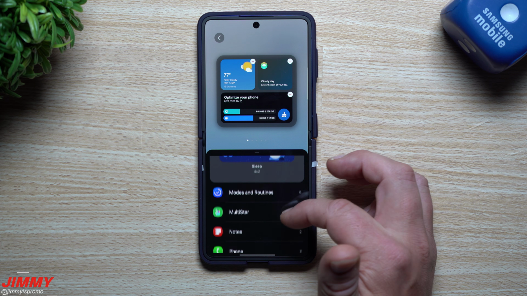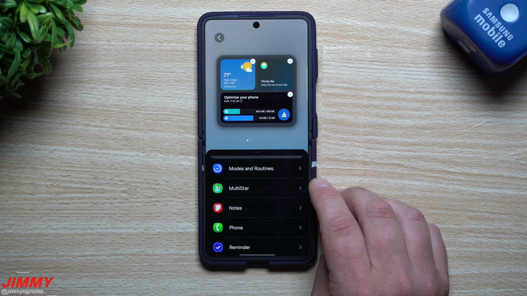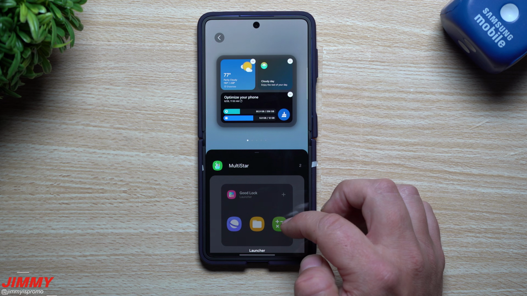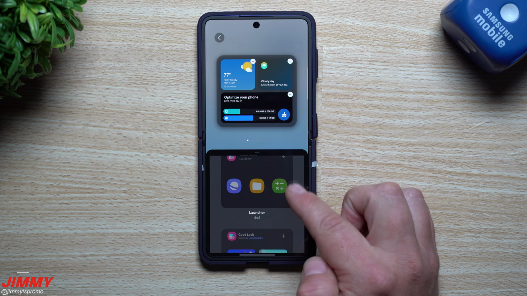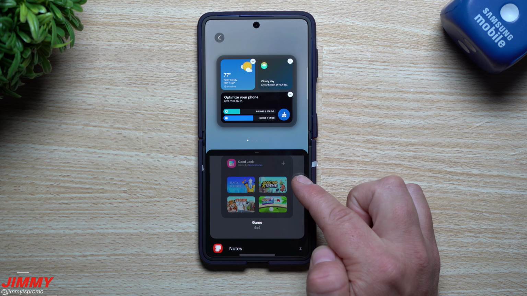Now, if you have downloaded your GoodLock module called MultiStar, it's sitting right here. So this way you can add in MultiStar simply, which is your launcher, which is you can add in almost any application you would like, and then also games.